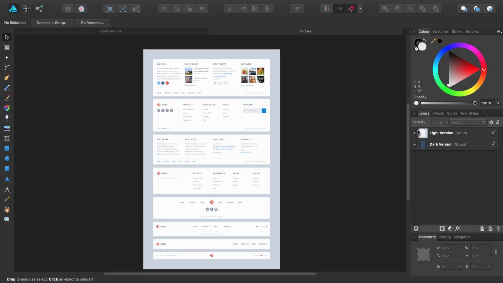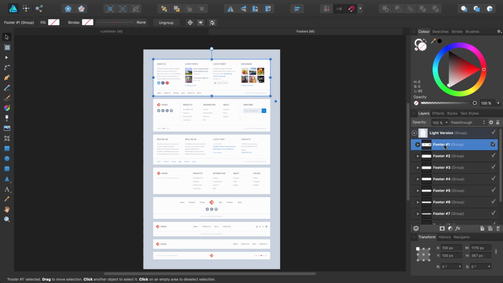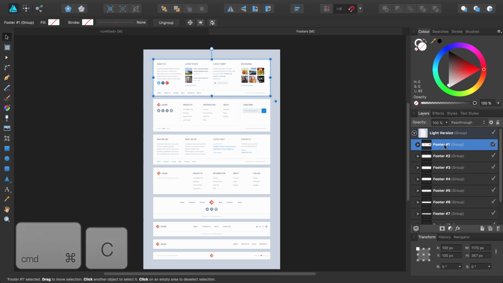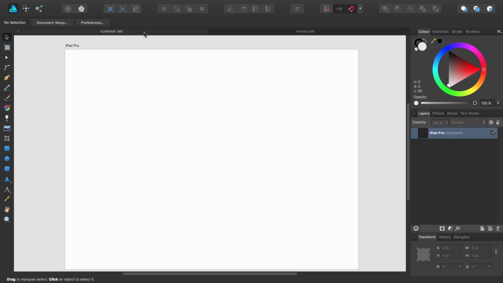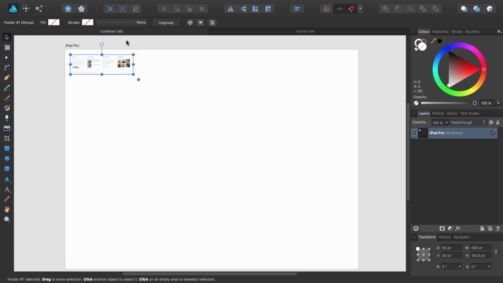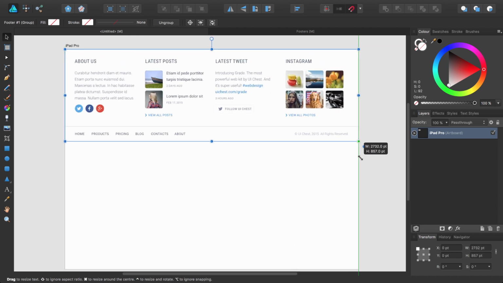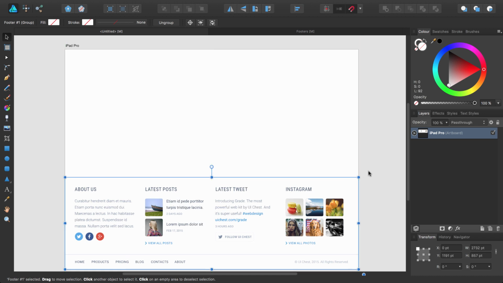Many elements come in light and dark variations. You can use the Layers panel to swap between these versions by using their visibility option here. When you've decided on the version, expand the group by clicking this arrow and then click to select the element you want. Copy it using Command-C on a Mac or Control-C on Windows and paste it into the document you're working on using Command-V on a Mac or Control-V on Windows. Resize and position the web element to suit your design.